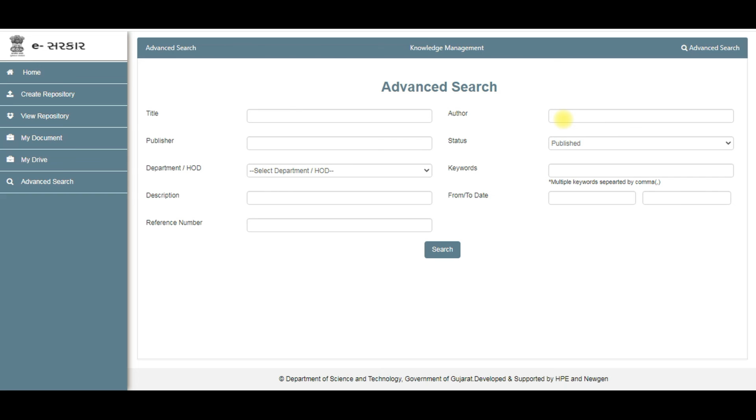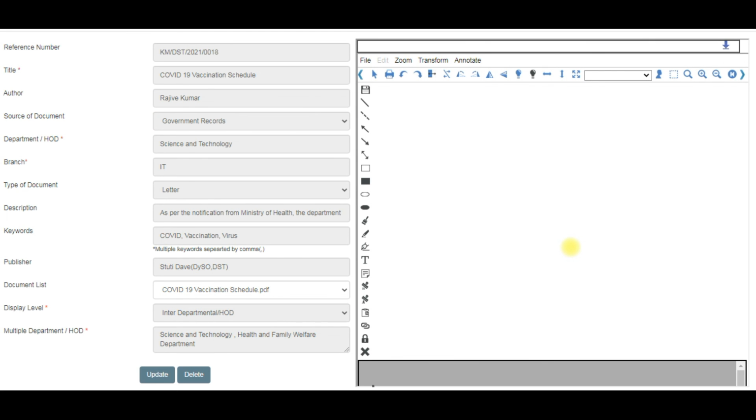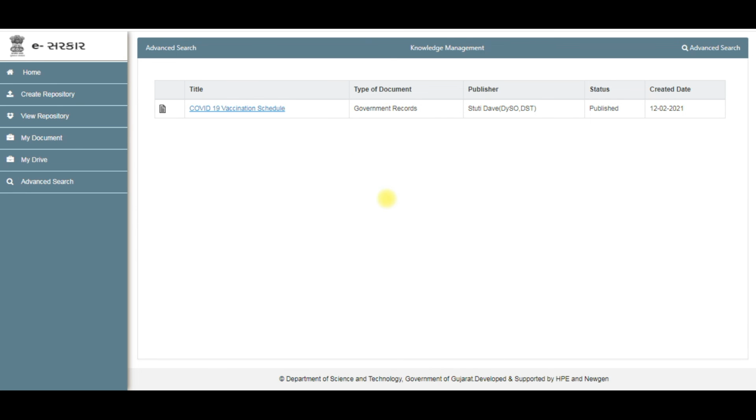The user can fill in the search criteria in the fields available on the screen and click on the Search button to search documents. The search result will appear as shown here. The user can click on the listed file for further actions. We have learned how to use the IWDMS 2.0 knowledge management system.